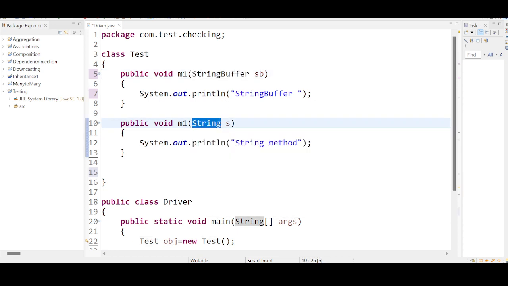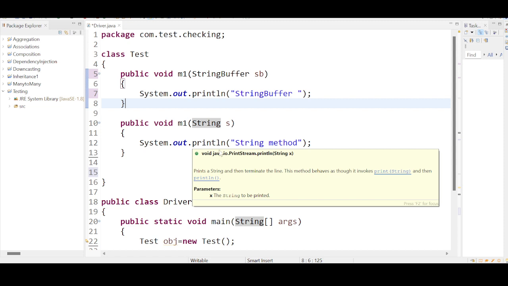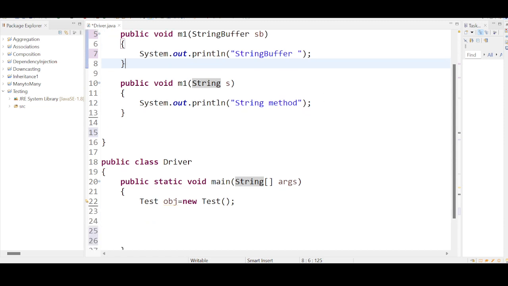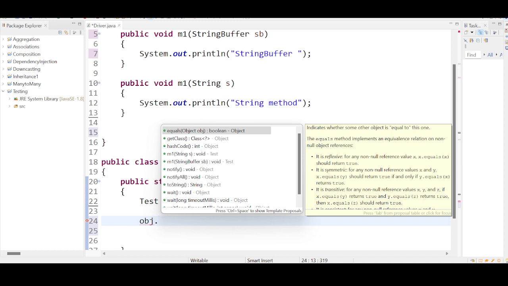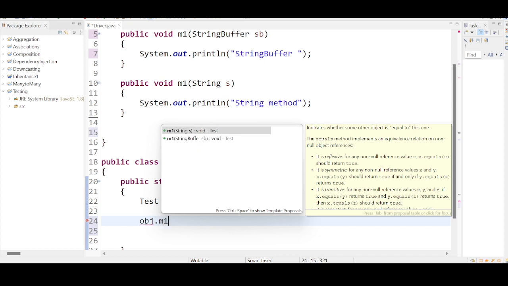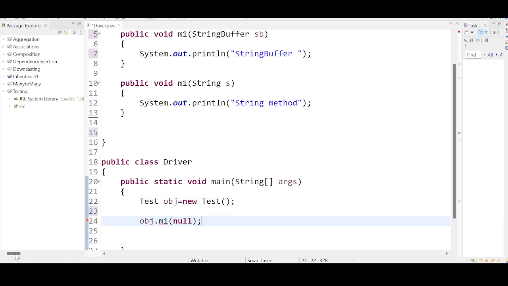They are both children of the Object class, so they are like brothers. They are always going to fight and create confusion at compilation time. The compiler will get confused. I will introduce that confusion. If I try to call obj.m1 and pass a string here, like Java.